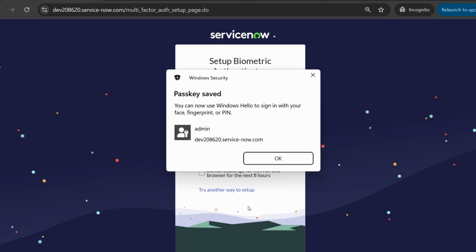So it has just accepted pass key saved. You can now use Windows Hello to sign in with your face, fingerprint, or PIN. So it has given me all the three options, right? Face, fingerprint, or PIN. But actually it has just saved my fingerprint. I have not saved any PIN, or I have not done any face ID recognition as such. So it has just saved my fingerprint.